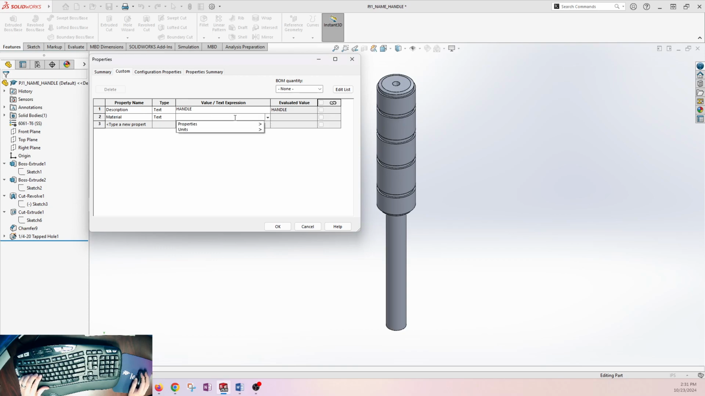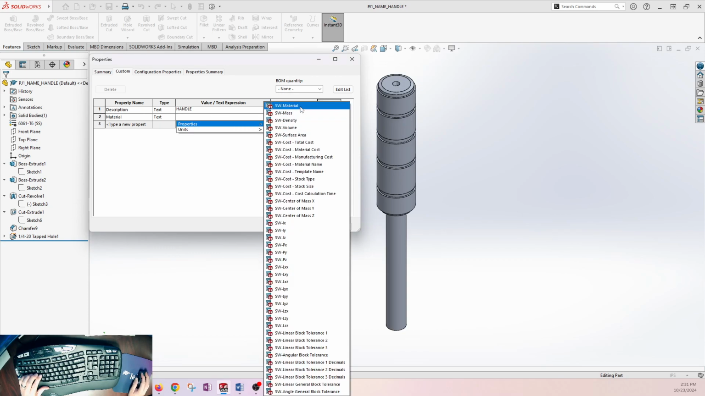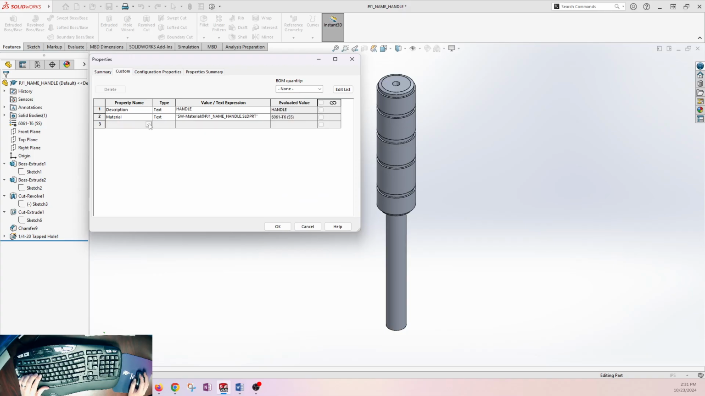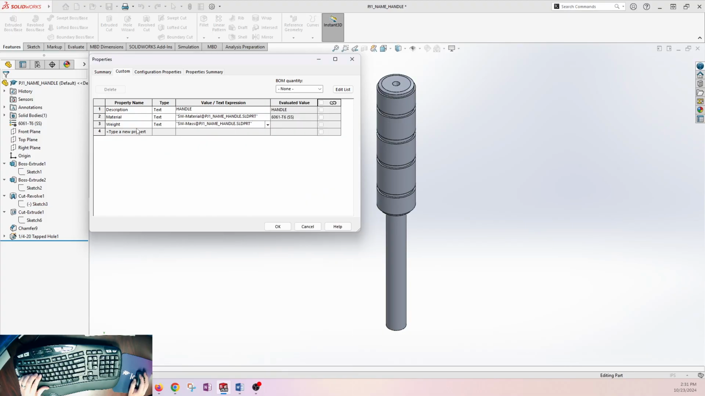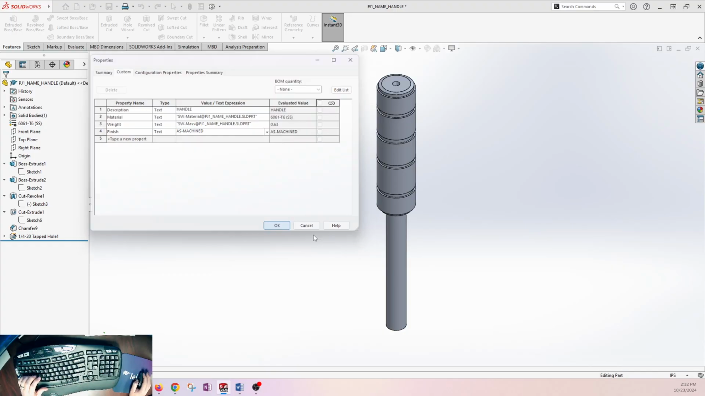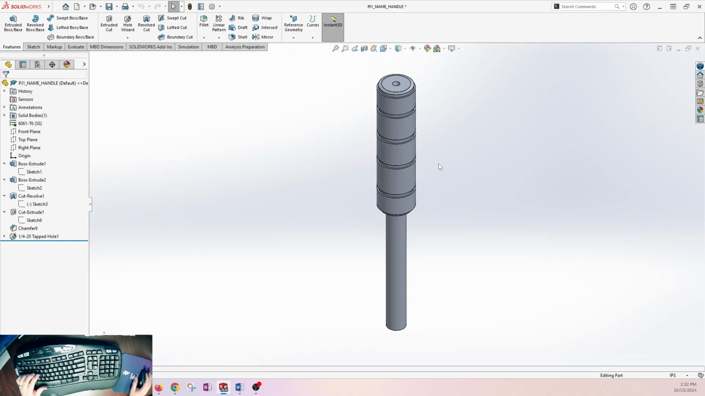Material, we link this to the material property. The weight, we can link to the material property because you sure as heck don't want to try and figure that out. All right, that's what the CAD is for. And finish, in this case, these things that have no idea, we're just going to say it's as machined. Okay. All right.